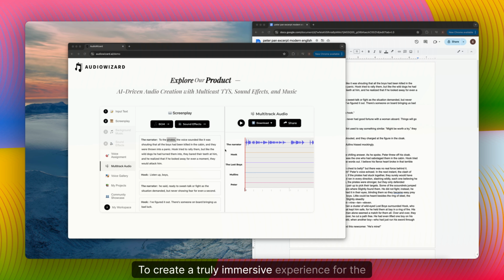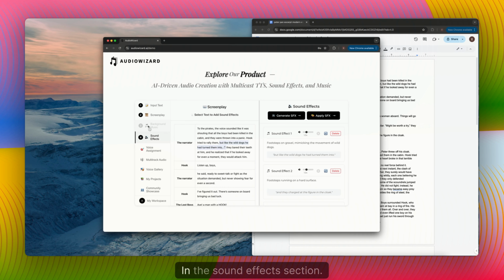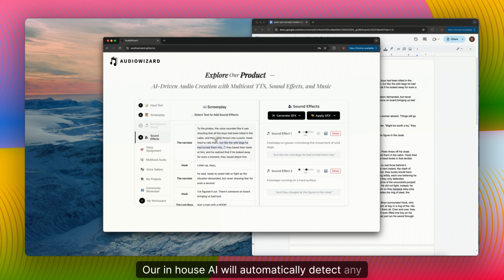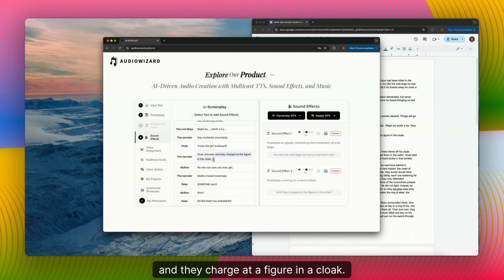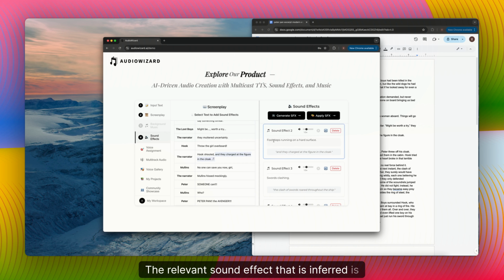To create a truly immersive experience for the listeners, sound effects are necessary for any audiobooks. And let's do that right now by clicking this sound effects button. In the sound effects section, our in-house AI will automatically detect any relevant sentences and assign sound effect descriptions. For example, in this sentence, "and they charge at a figure in the cloak," the relevant sound effect that is inferred is footsteps running on a hard surface.